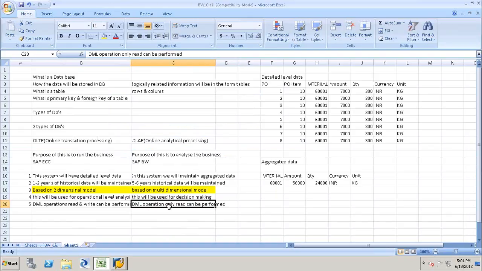So once a transaction has been loaded to the BW system, we can view that record only. We cannot modify that record.